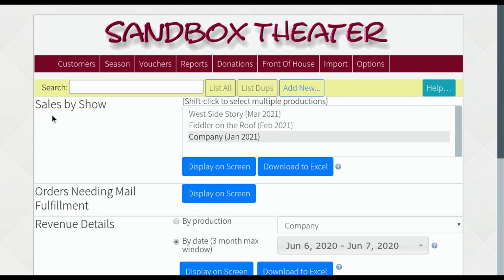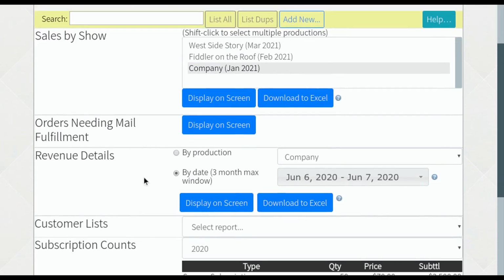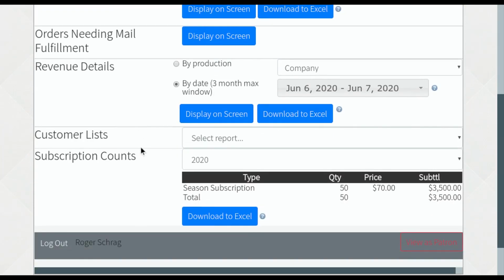You can get detailed sales figures for each production or specific performances. You can also look at income and expenses. You can see, as just a few examples here, who attends specific shows or subscribes to certain seasons or didn't renew this year. Lots of other things you can look at with reports.